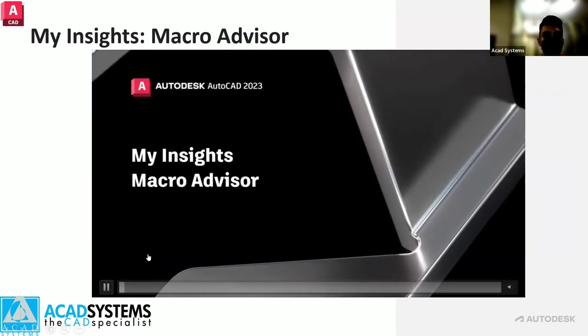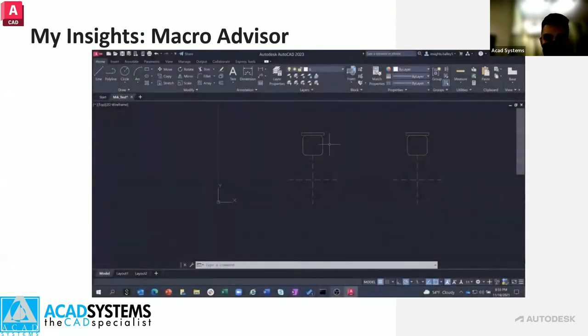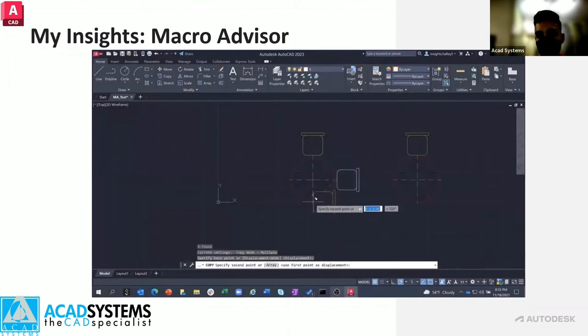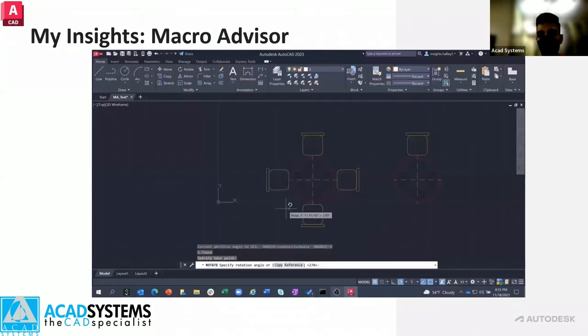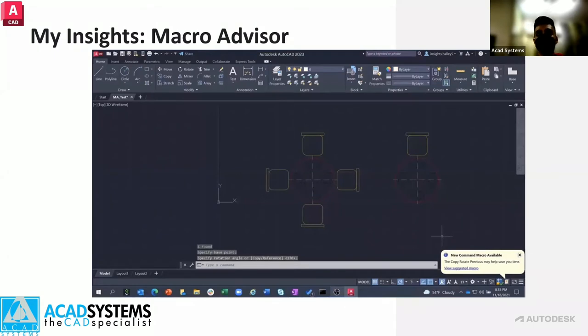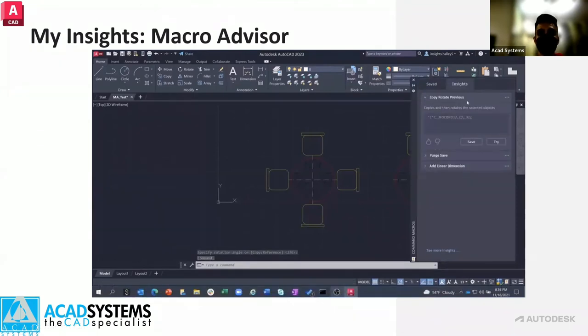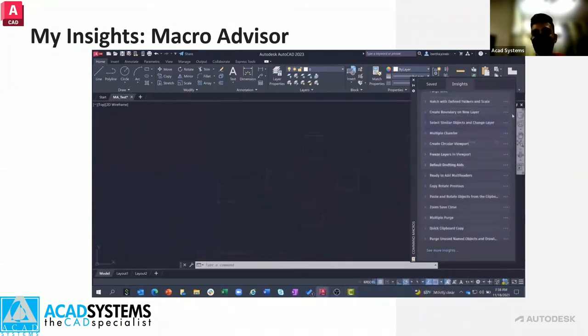To understand more, I'll show you the video. So for this case, we use rotate and copy and rotate. Select. Rotate. Use rotate and copy again and rotate again. So it quite wastes time and is very slow. If you have 1,000 chairs, you need to copy and rotate 4,000 times. So it takes very, very much time. So AutoCAD created this feature to make work more productive.